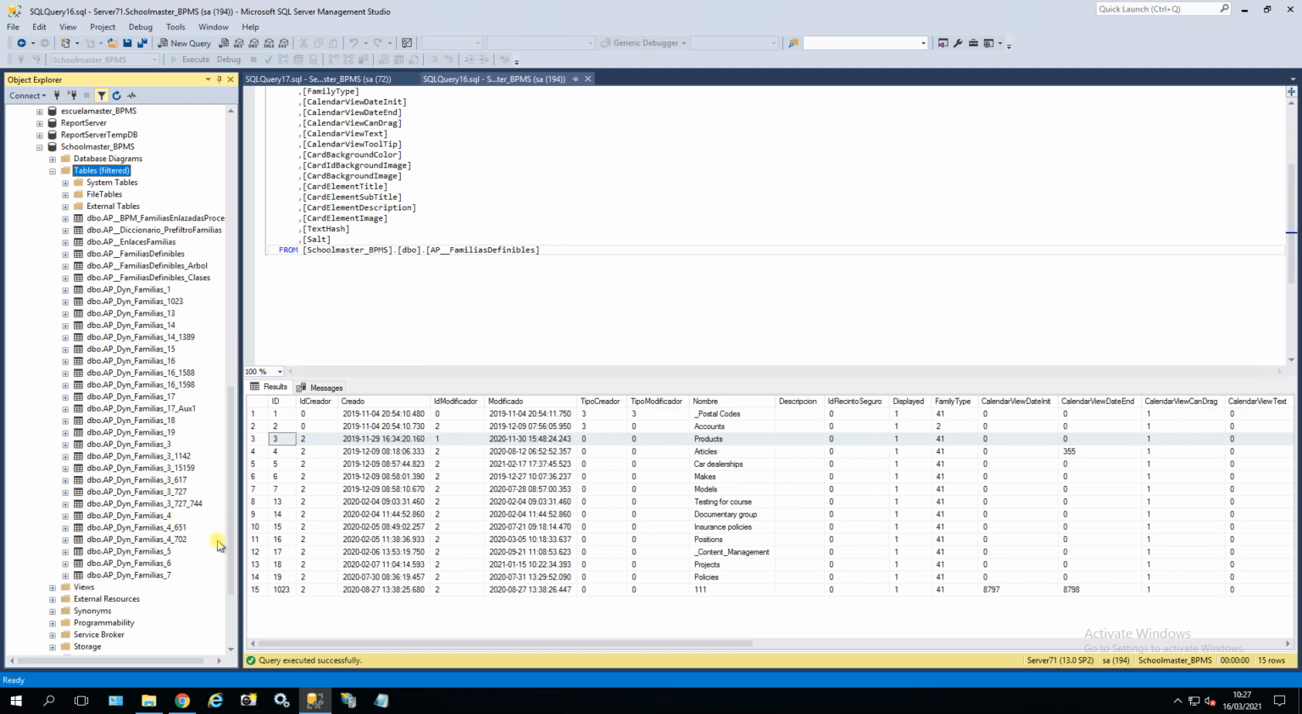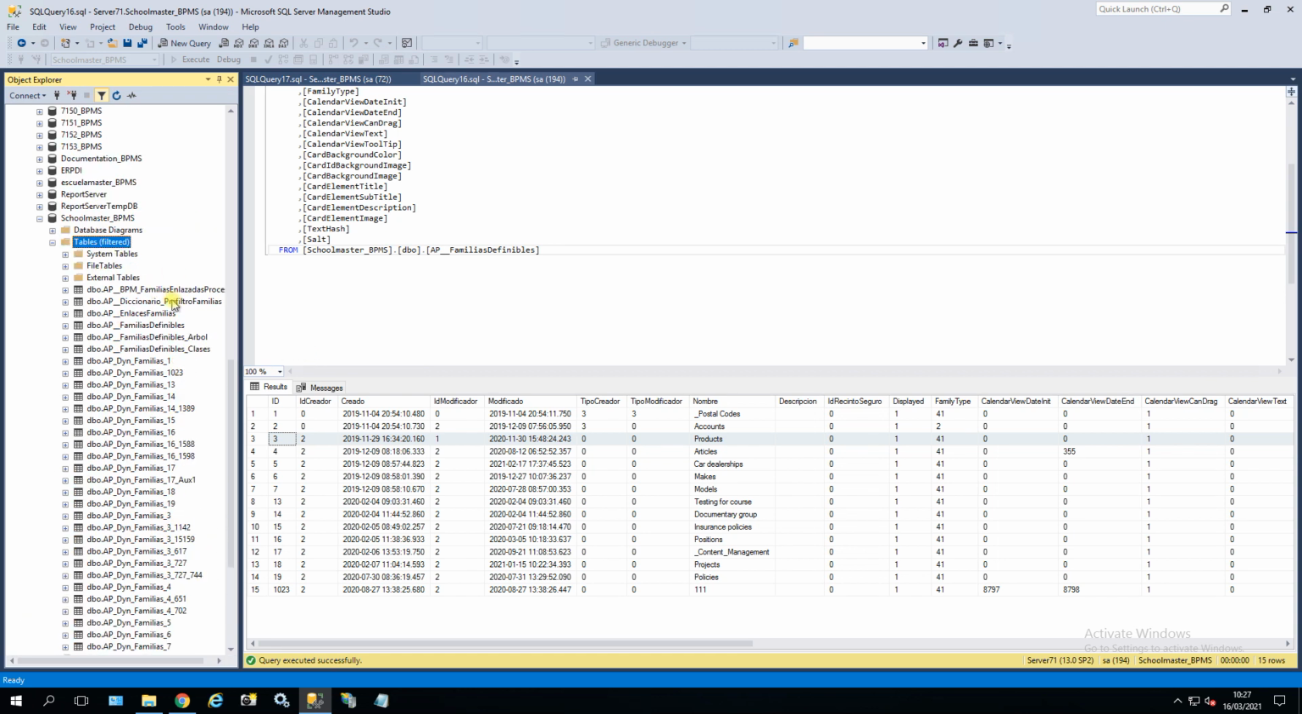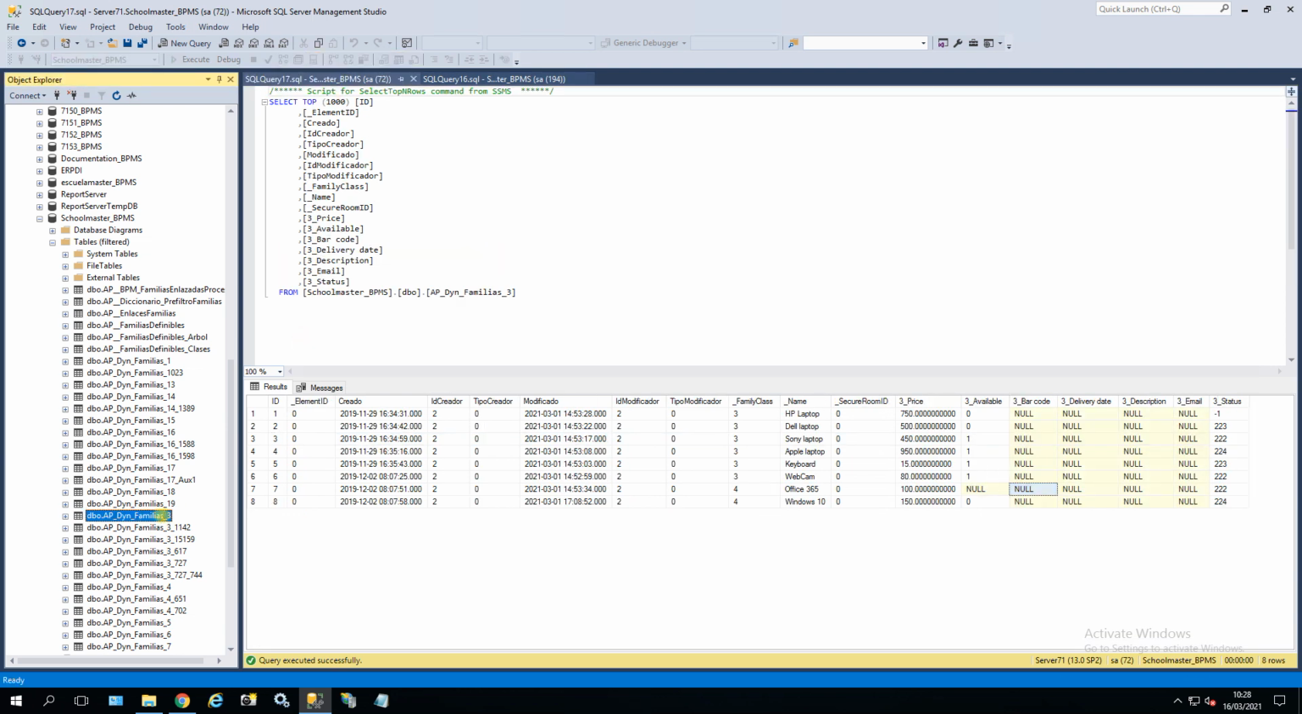Here I can also find the tables for the classes. For example, here for the branches of the tree, for the classes. And I can also find the table that has been created. As soon as I created this family with the ID 3, the new table was created. And here we can see it down here. AP Din Familias 3.